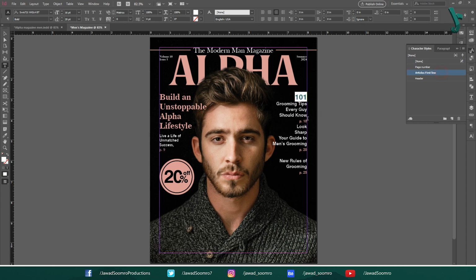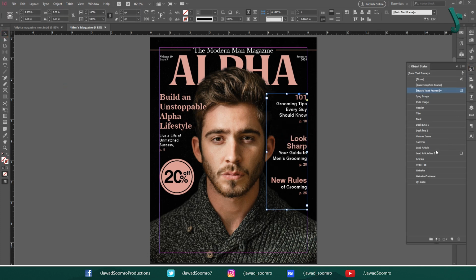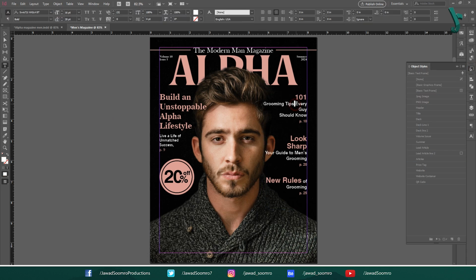For example, 101, look sharp, new rules. This style will make these words bolder and larger. Insert double line breaks between each article line to improve visual spacing and readability. Apply the article's object style to the entire block of article lines.